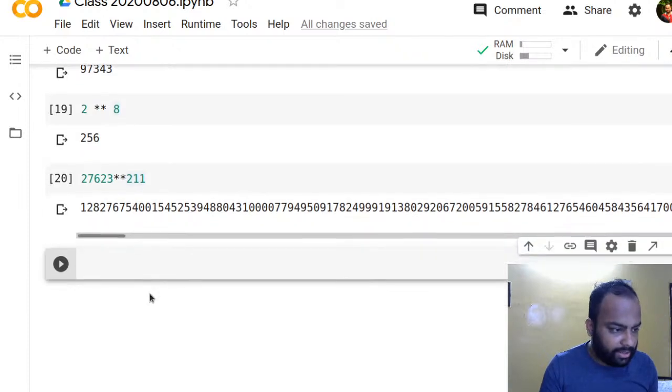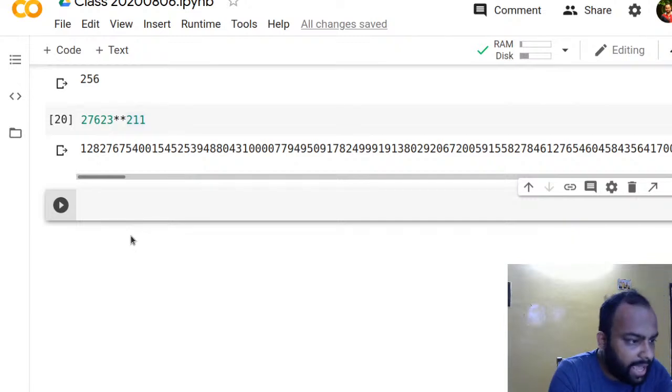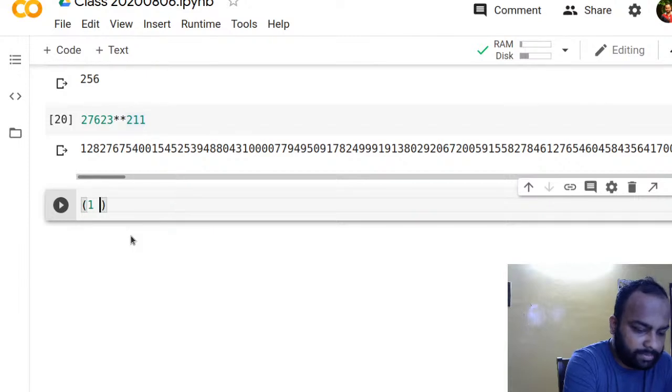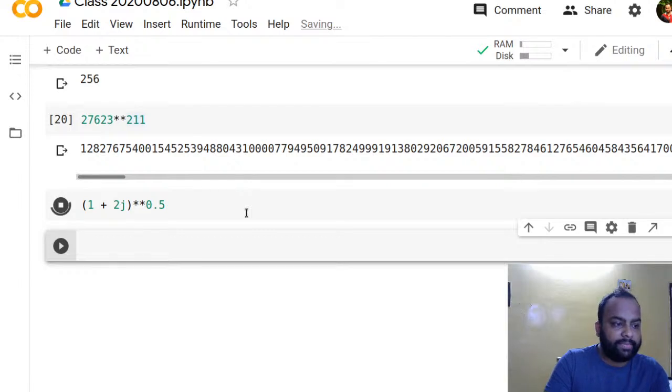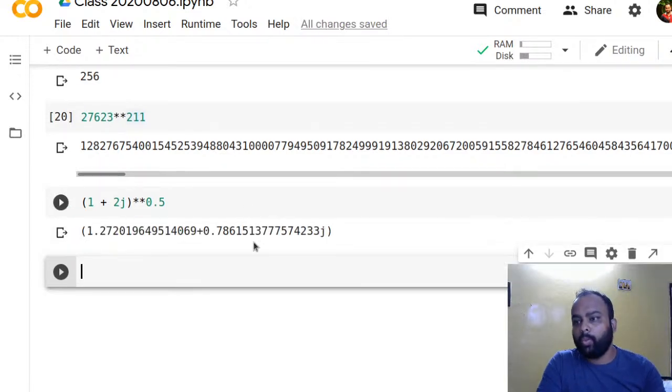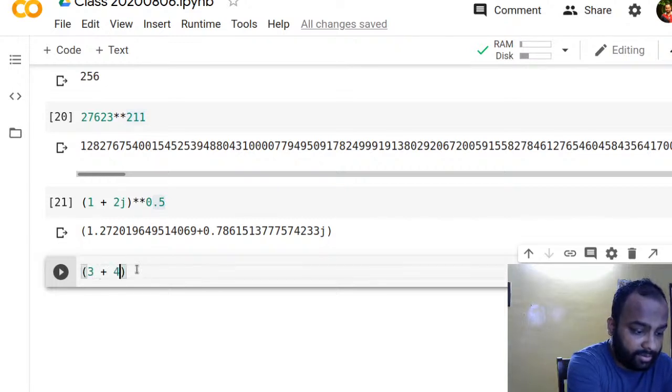Not just that. Say, for example, I can take a complex number and raise it to a power of 0.5. Can I do that? Yes, actually, we can. And what happens? We get a complex number as a result, right? So we have taken a square root. And you understand that, right? So 3 plus 4j, for example, that's a complex number.